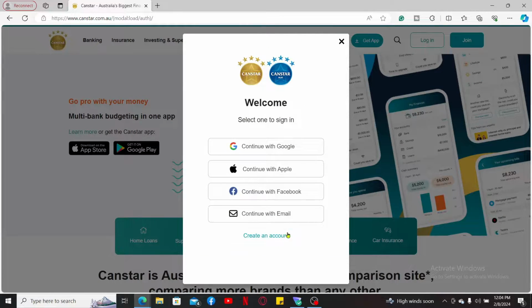you will need to choose one of the login methods. Choose one of the methods that you previously used in order to sign into your account. Since I used the email option, I'm going to choose continue with email.